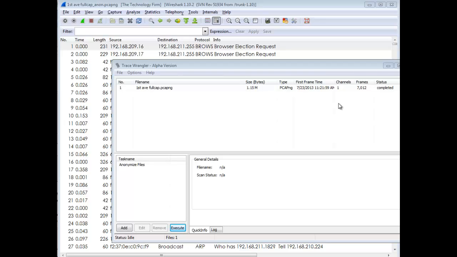Today we're going to take a look at a trace file that's going to reveal some network configuration issues. So let's jump right to it.